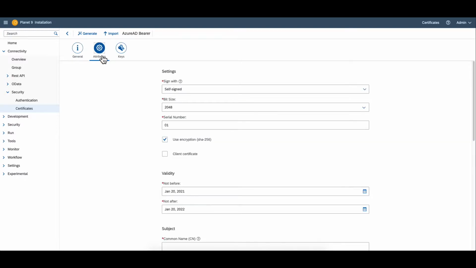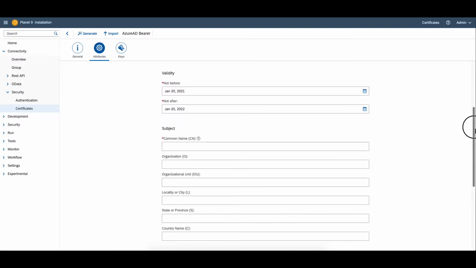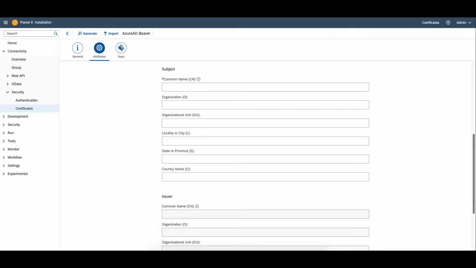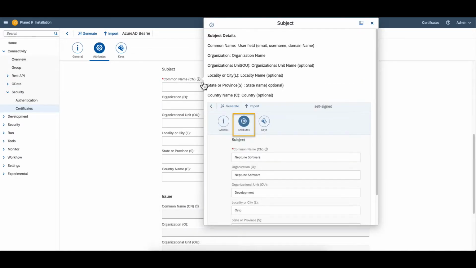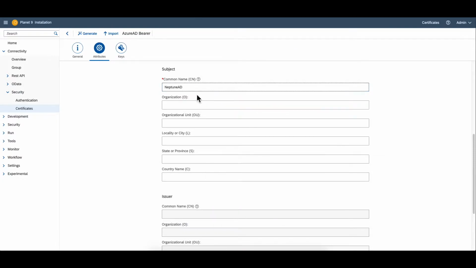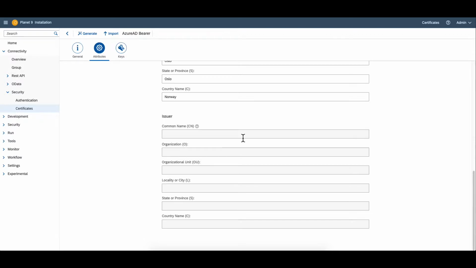Under Attributes, you can adjust these depending on the configuration of the authentication and security layers within your particular Azure instance, but normally the default values are standard. The certificate must be set to self-signed, meaning the P9 server must be HTTPS. Provide a validity timeframe and provide the subject details. For this example, I will use Neptune AD, Neptune Software, IT, Oslo, and Norway. The issuer fields will be automatically generated when the certificate is generated.